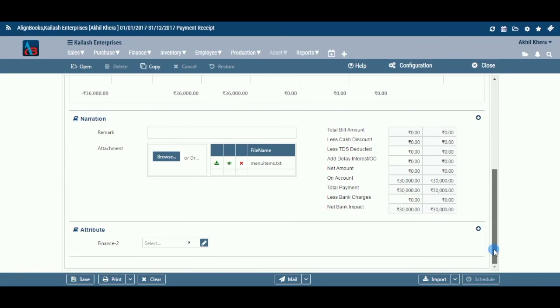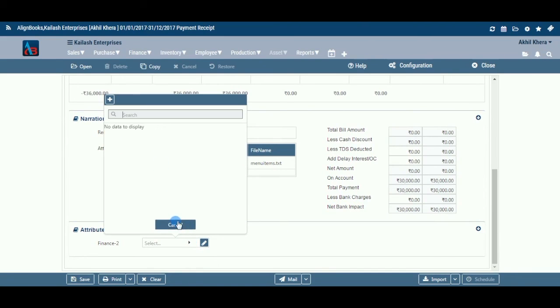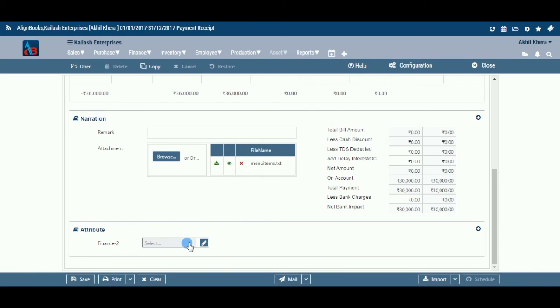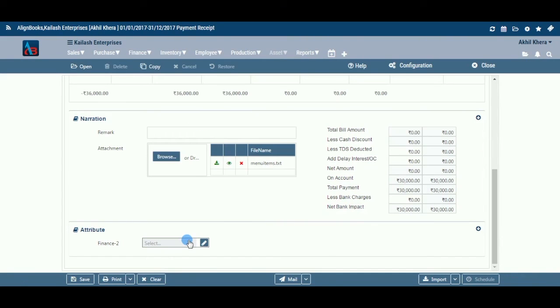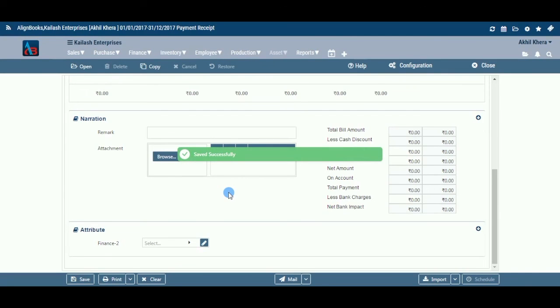Attribute. The system will ask for this information only if you have selected to use attributes in General Ledgers, Configuration, then Company Setup, then Finance, then Attribute, and if there is a GL where an attribute is linked that is affected by this payment receipt. For example, if you have allocated an attribute with GL cash discount and an amount is going to be credited or debited by creation of this payment receipt, the system will ask you to select an attribute to be linked with cash discount. Click on Save to save the document prepared by you.